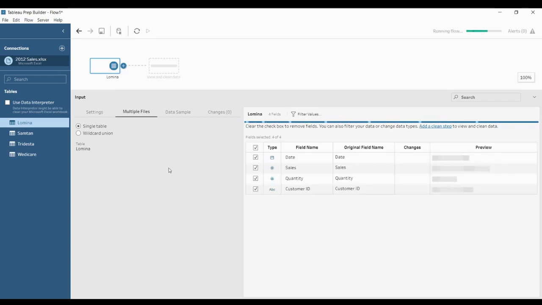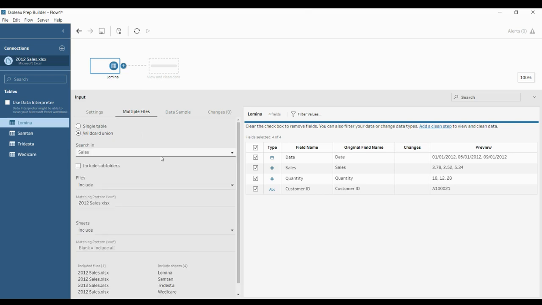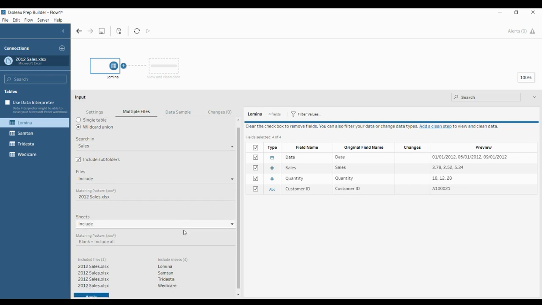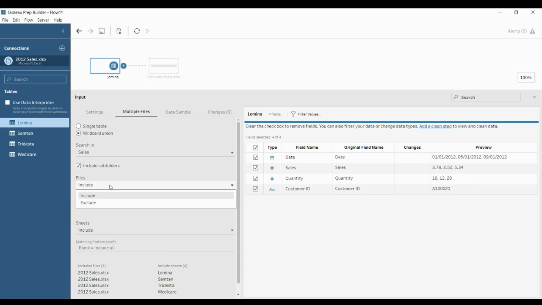So in multiple files, you can directly see here. Now this is the time when we can discuss multiple files. Here you have a single table. If you go with the wildcard union, you can see that it is asking you to search in the sales folder, which we have currently selected. Yes, we have to search. If you want to include subfolders as well, then you can select that here.